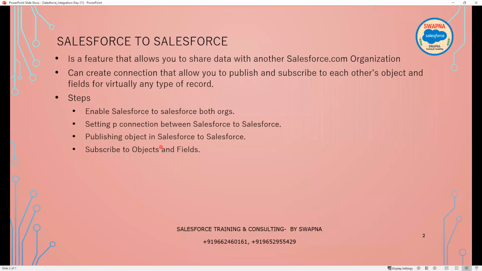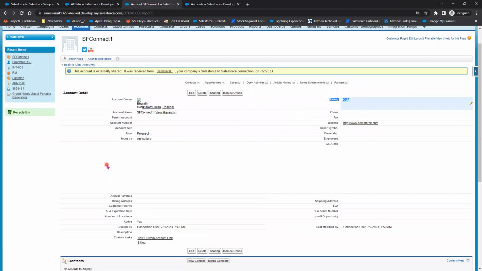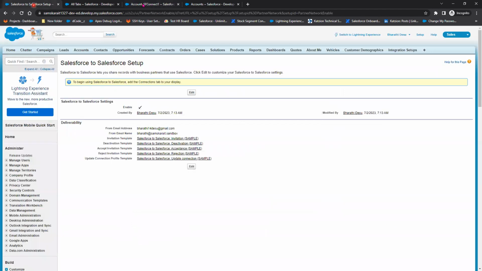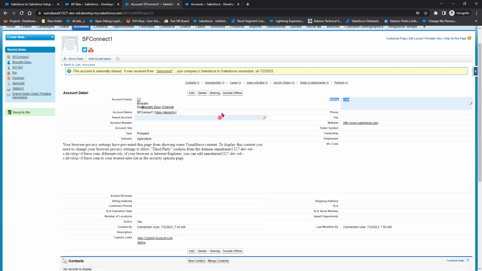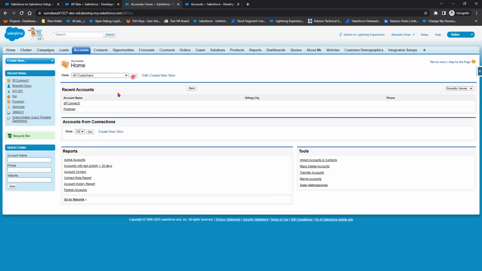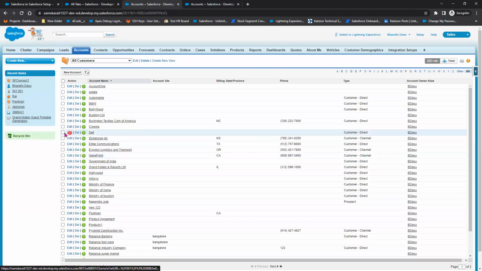So these are the 4 steps which are needed, instead of writing the integration, if you want to enable the integration between the two Salesforce orgs, right? If you are dealing with the objects and fields, you can directly enable Salesforce to Salesforce. And once a record is created, you need to select this record in the account.